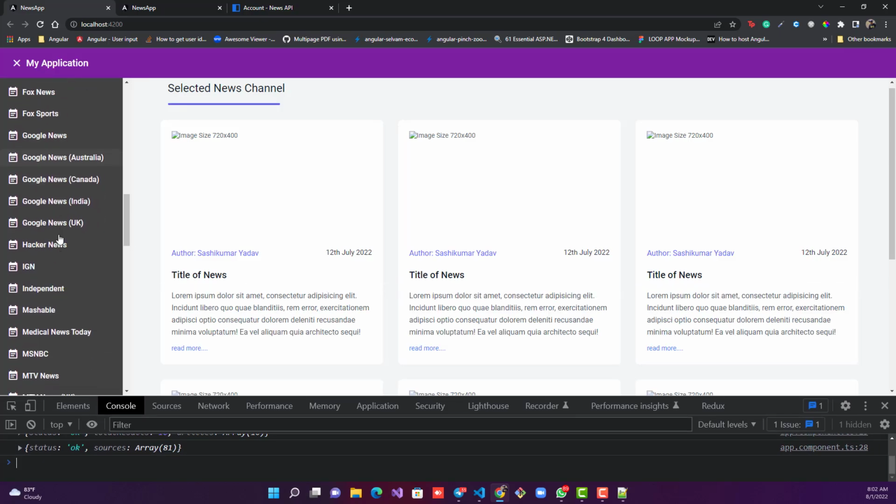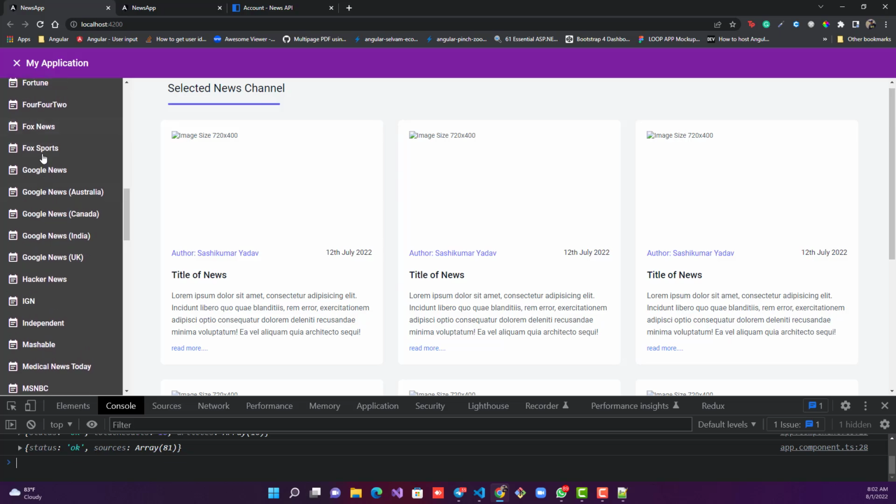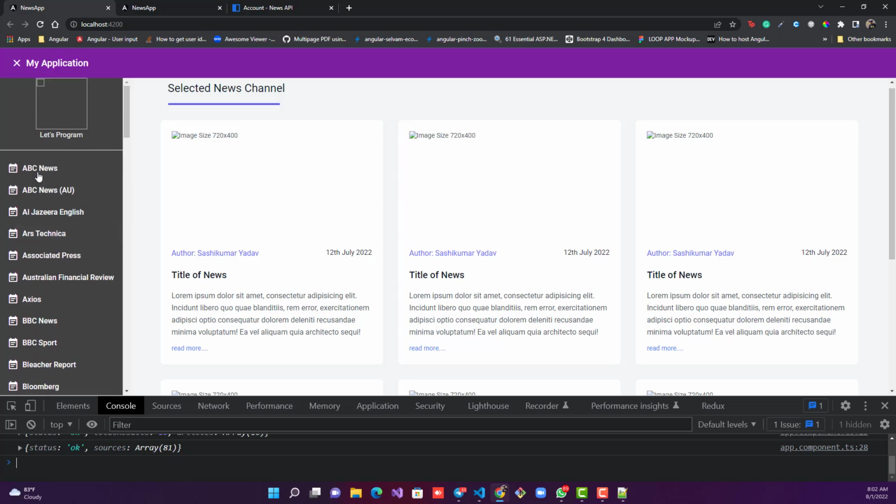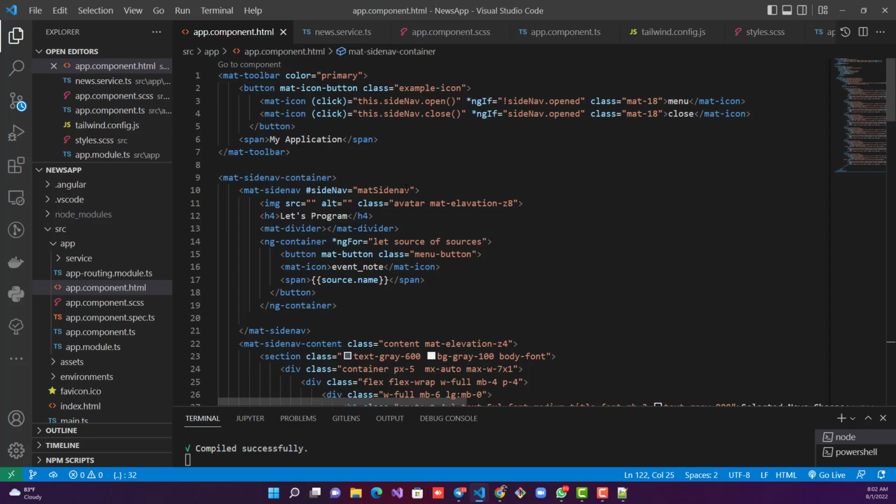We had a total of 81 sources, and all of them you can see on the left hand side: the 81 sources, ABC, ABC News. This is all now dynamic, coming from the API. So this part is done.